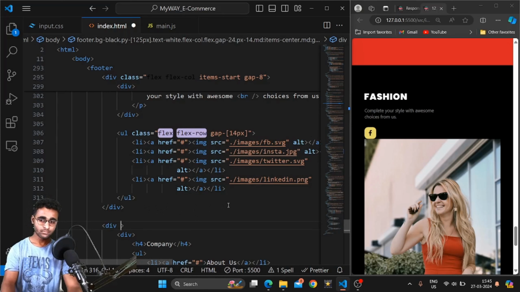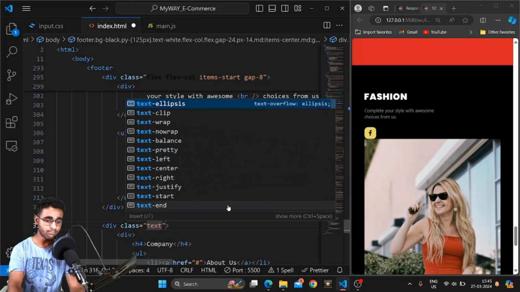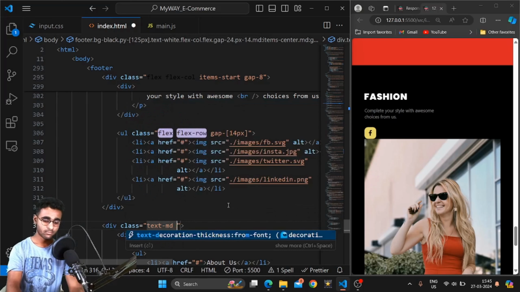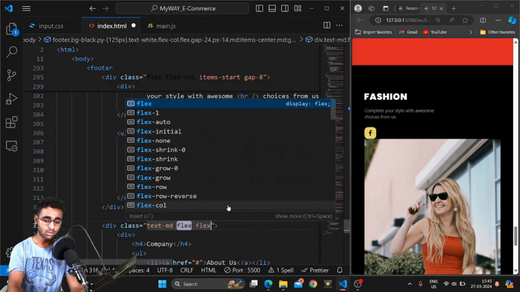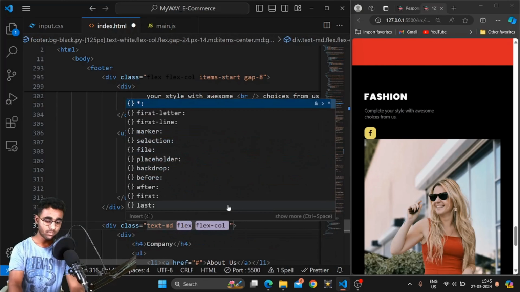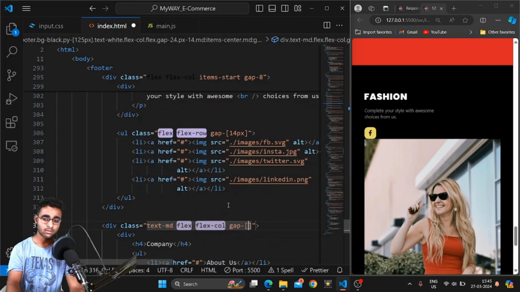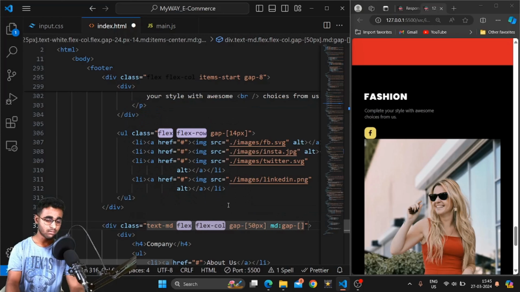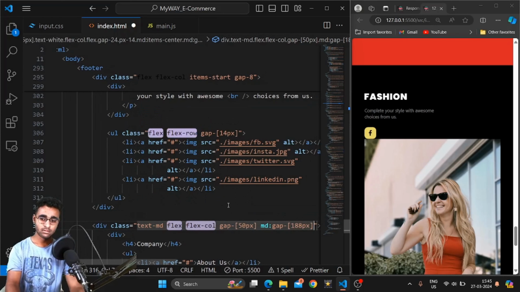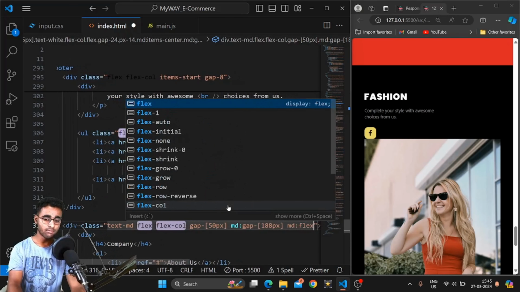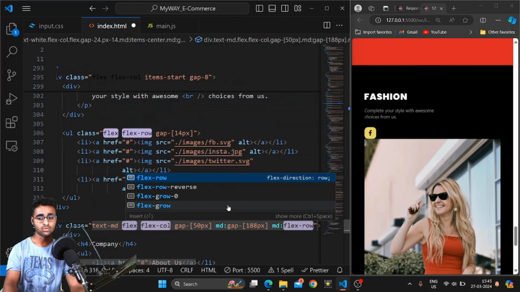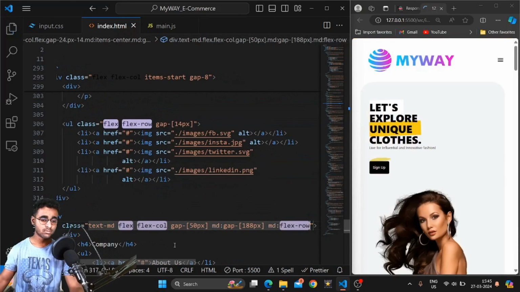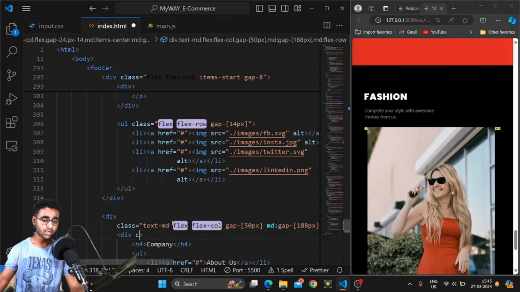To that div, let's apply some styling. The styling will be text medium, flex column, gap will be 50 pixels. On the medium devices, the gap will be 188 pixels. On the medium devices, the flex as row. Just below that div, there again apply some styling to it.